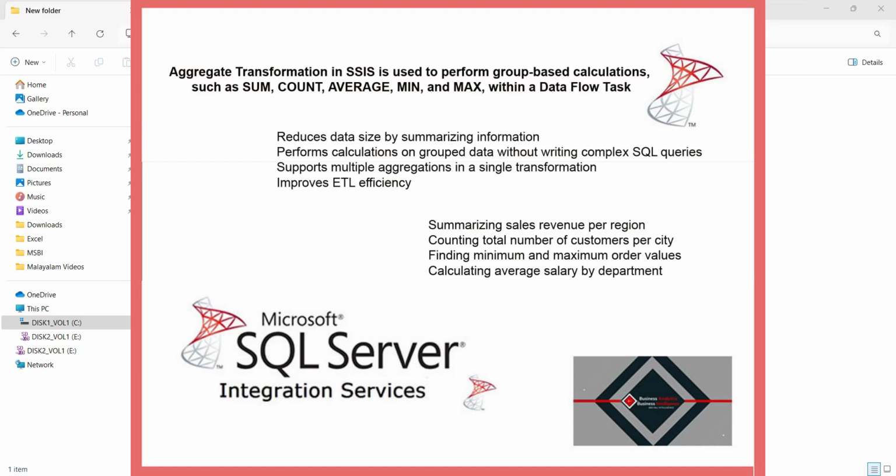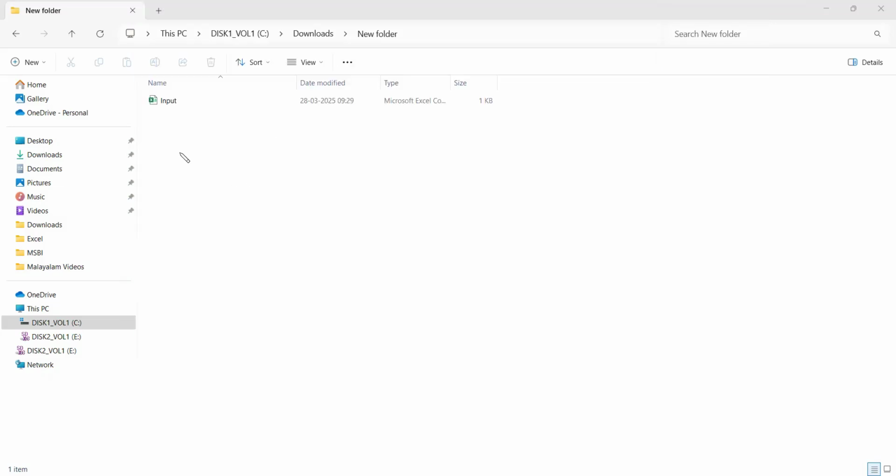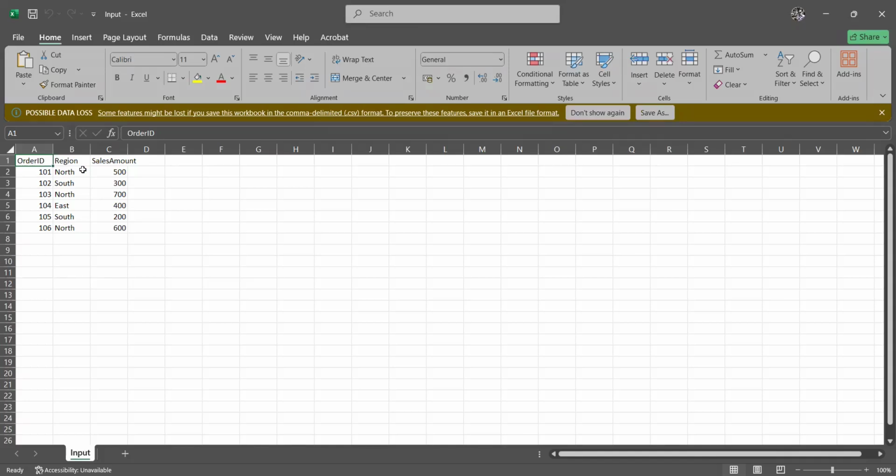So we will go to an example where we will be getting data from a CSV file, take the aggregate sales total, and output it to a flat file. Here we have an input. In this input CSV file, you can see we have order ID, region and sales amount. So we are going to get the sales amount with respect to the region.